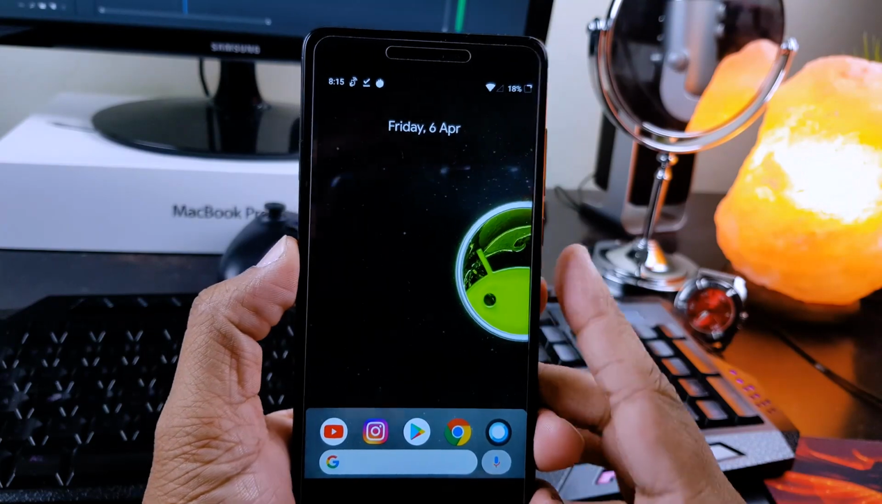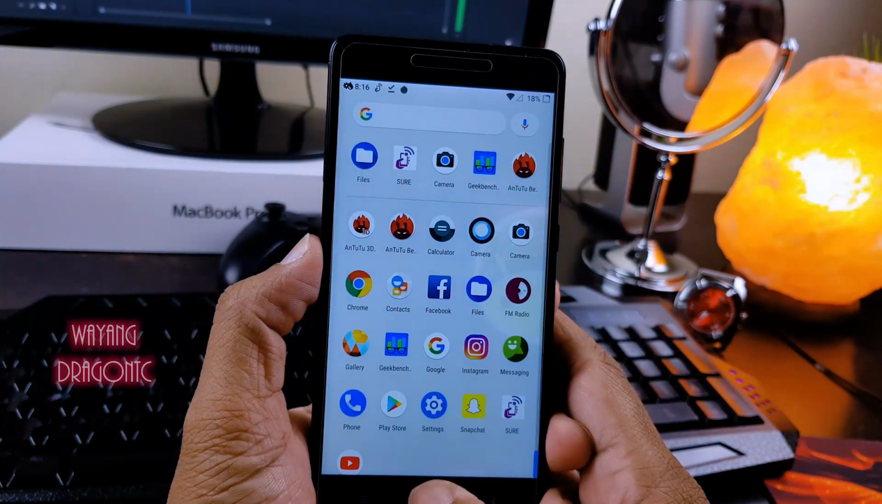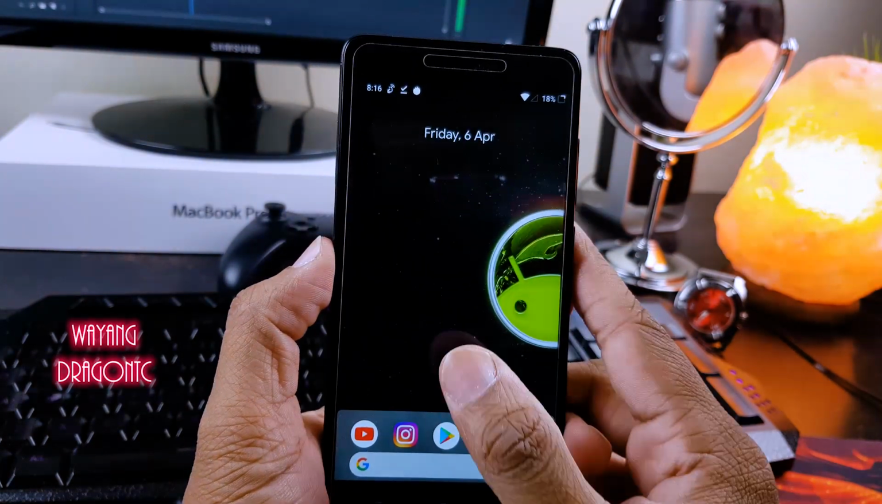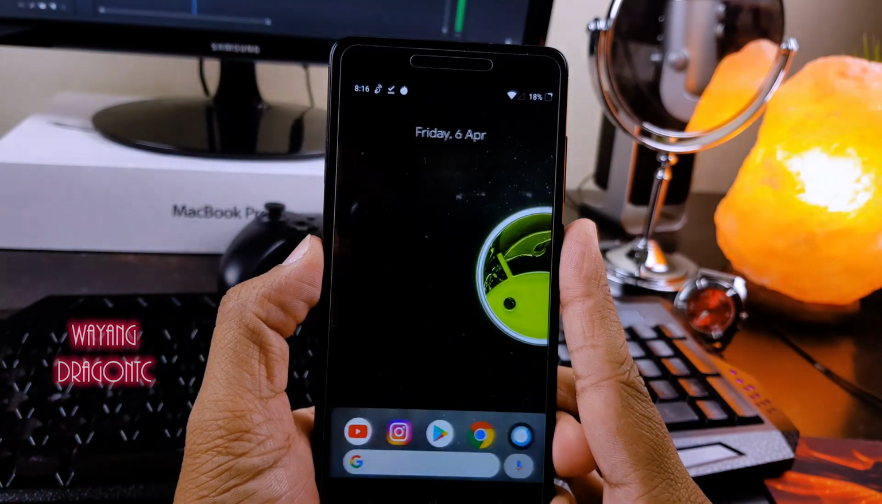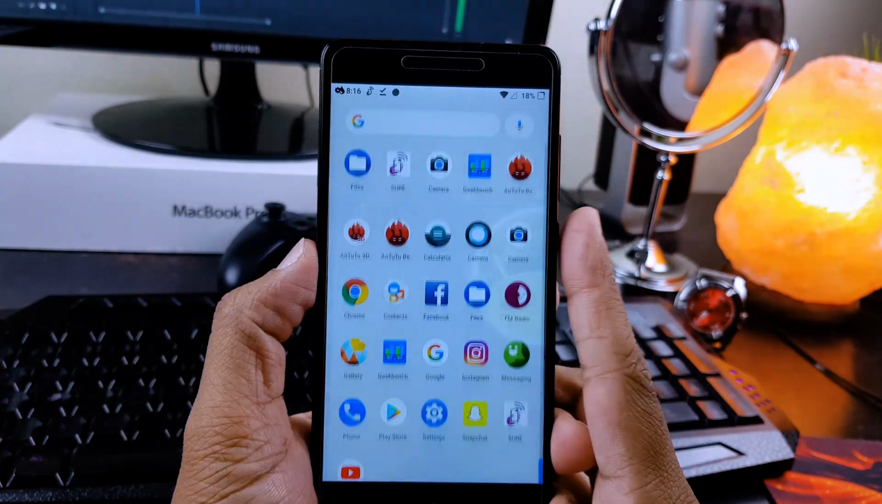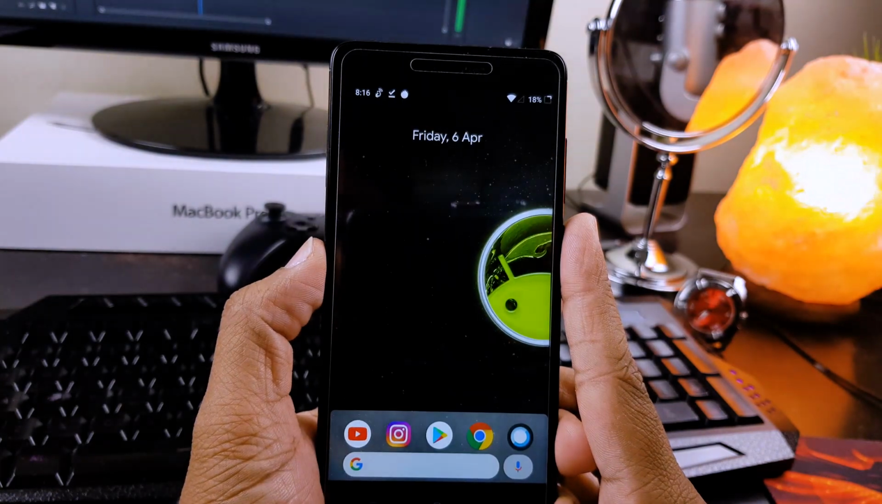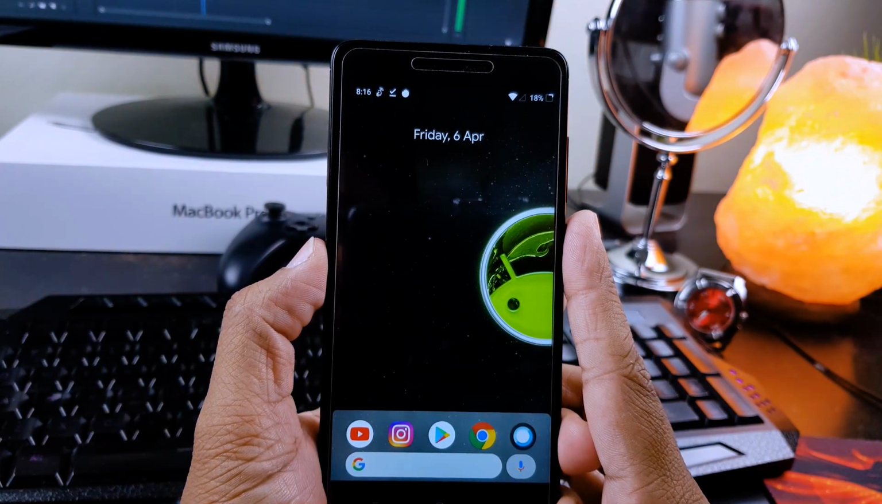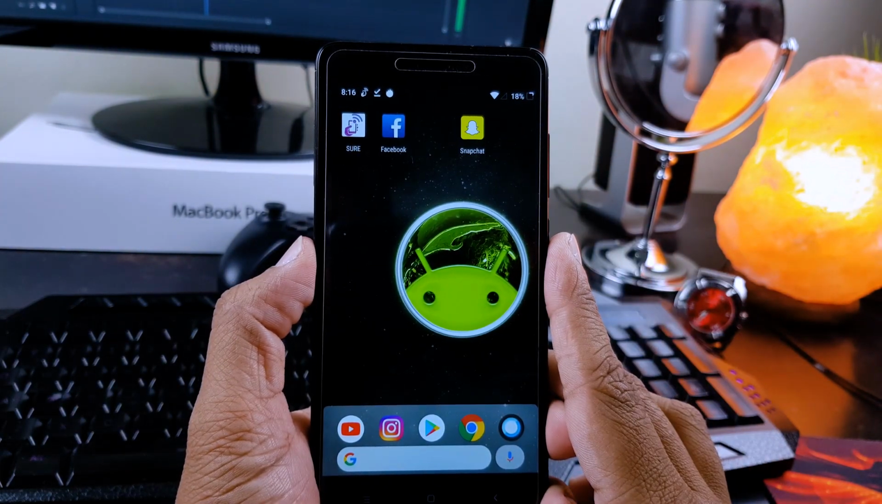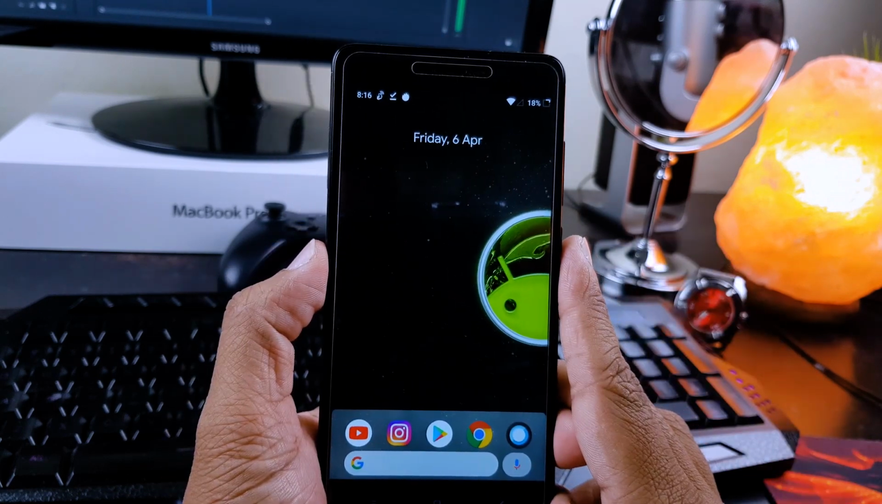And to solve this problem, we are going to flash one kernel called Dragon TC. Before flashing this kernel, my Redmi Note 4 took almost 3 hours or more than 3 hours to charge from 0 to 100. And now it takes around 2 hours to charge completely.